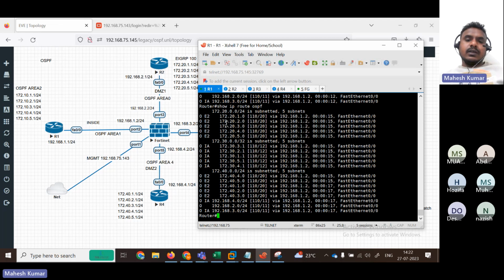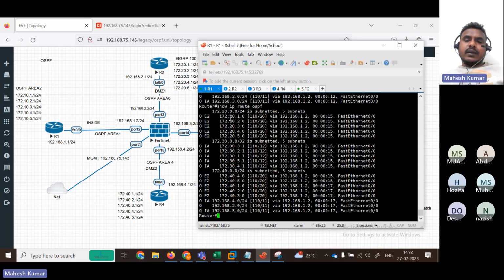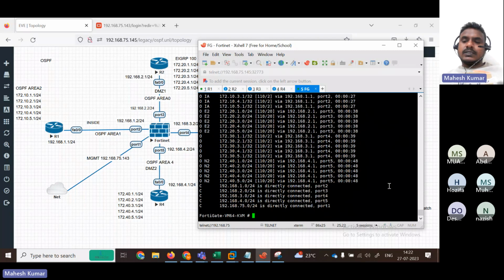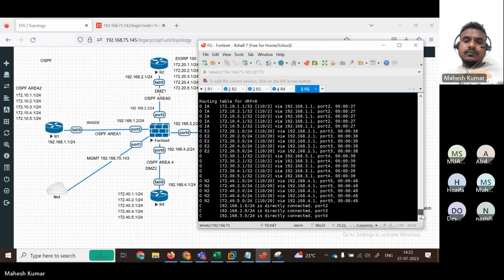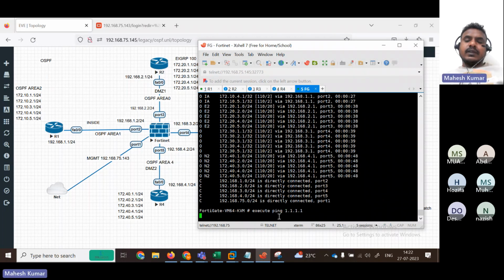Now we have a command. Default routing we need to do right from here, because if I hit 1.1 from the firewall, everything comes now, but 1.1 is not there in the routing table. Now execute ping 1.1.1.1. The firewall cannot ping to the internet, right?